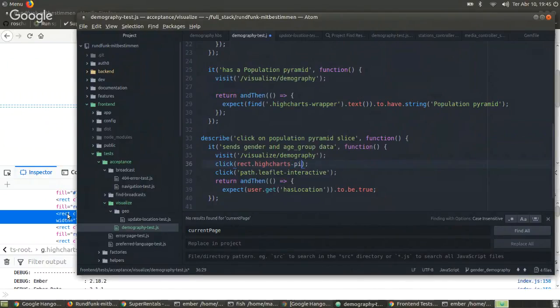Highcharts point. Does this need to be in quotes? Not. Click on that. Okay. Now, I hope it works that you can just click on the first visible rect, and then you expect a certain request to the backend. And now you can make use of Ember Factory Guy.